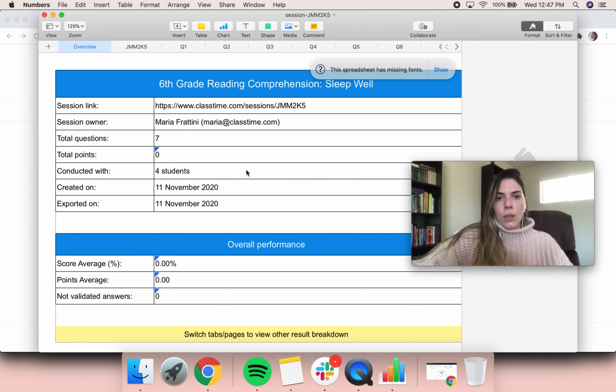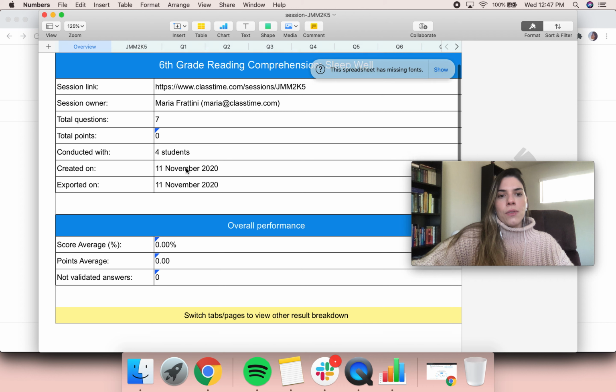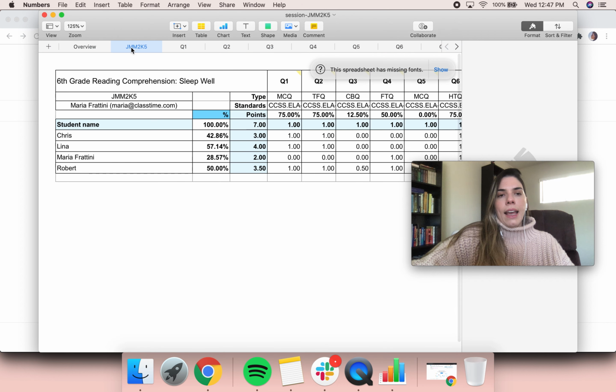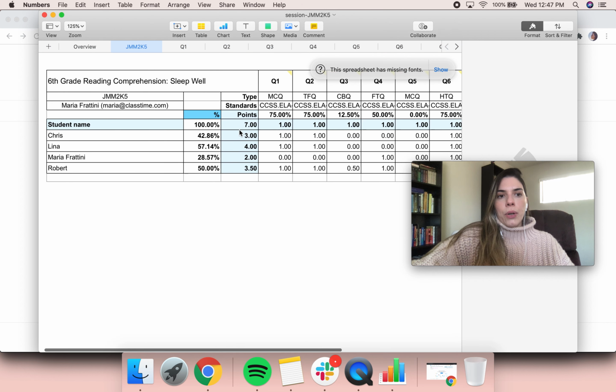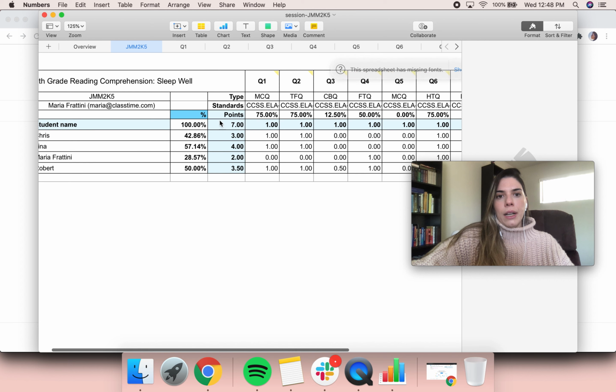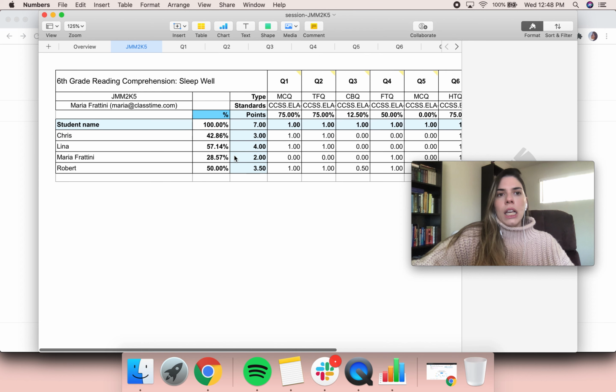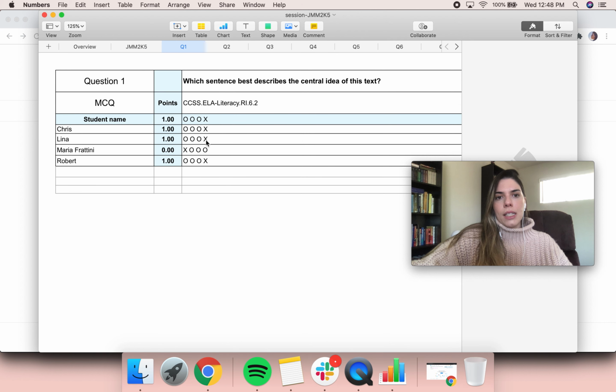So let's just close this message. Here you can see who the session owner is, which will be the teacher, the total number of questions for students, and then you can see the whole percentage per student, with standard points and the code. If you click on the code of the session, you can see per question who got it wrong and who got it right.